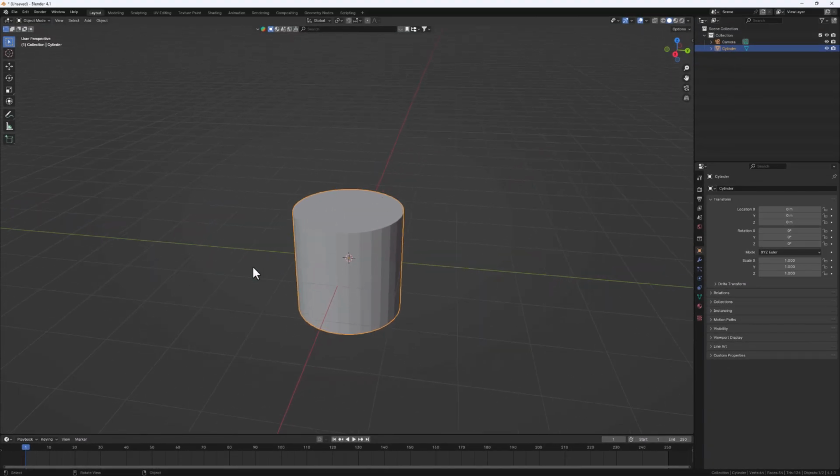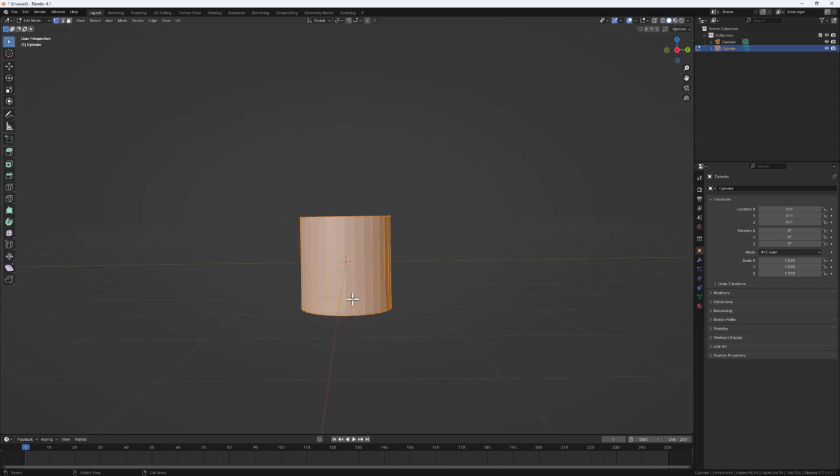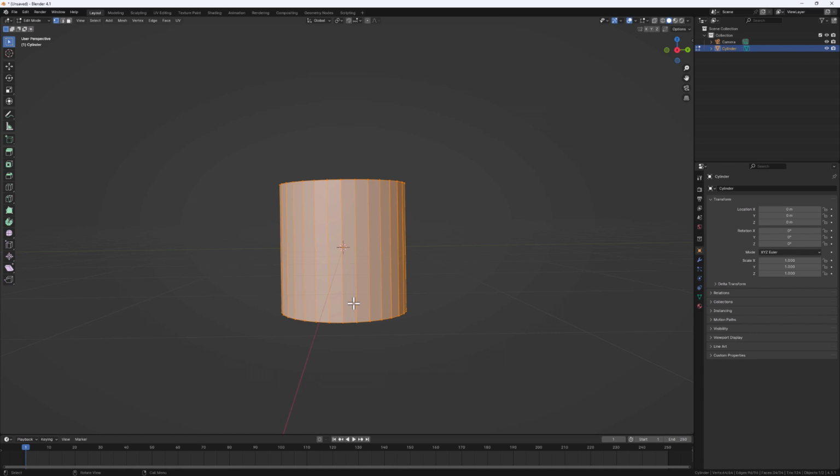Next, let's select our cylinder and then hit tab to enter into edit mode. Now let's add in some loop cuts here and there. So first we do Ctrl+R to add in a loop cut. Then we scroll it down to somewhere around here. Once we are done, we come to this top here.